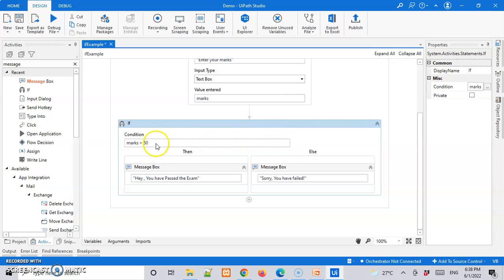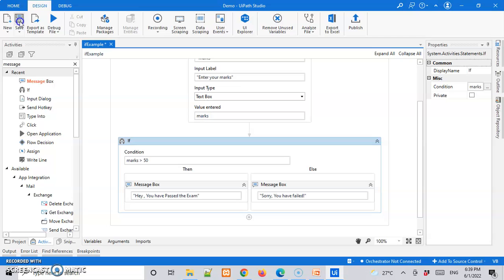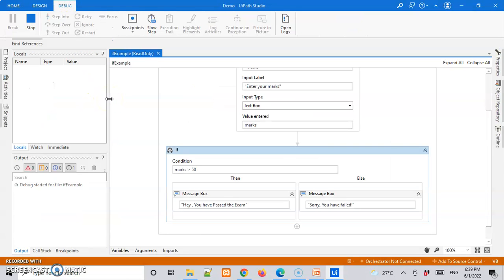The condition is going to be checked, and if it is true, this particular message box will be executed. Otherwise, the message box in the else part will be executed. Okay, so this is how the if activity can be used. Let us save this and run to see the output. The execution has started. Now the bot will start running.